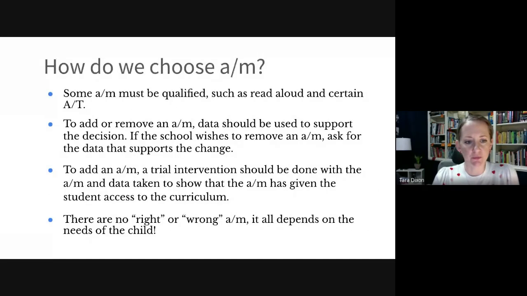So there's no right or wrong accommodations or mods. It all depends on the needs of your individual child. But you can definitely ask for an intervention or a trial period and to collect data. And the same if we want to take off an accommodation. Show me the proof that my kid can do this without this accommodation, and I'll be happy to let it go.